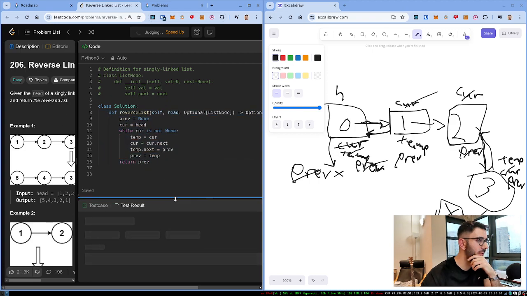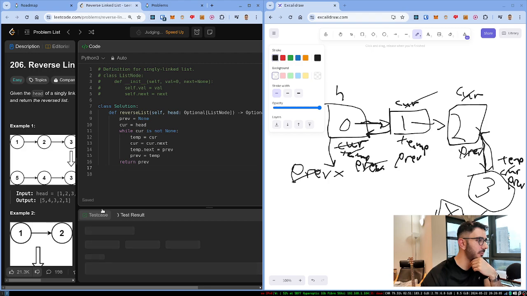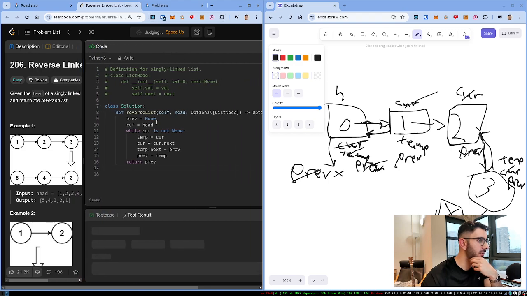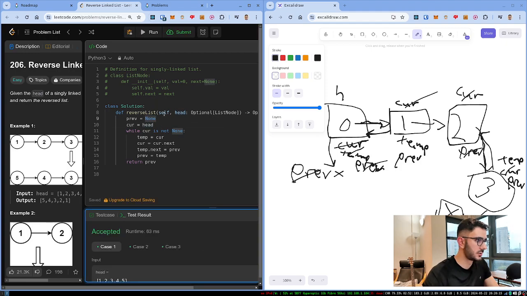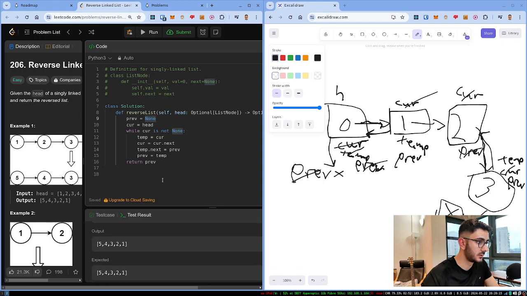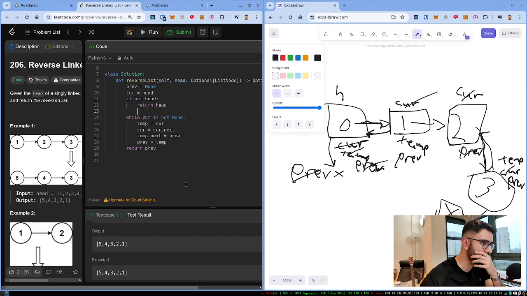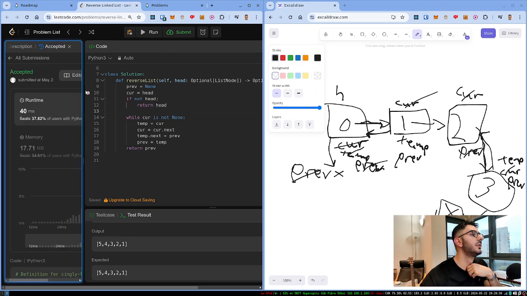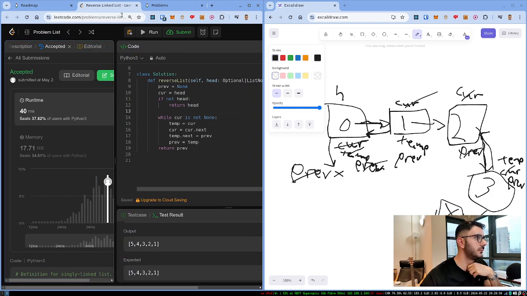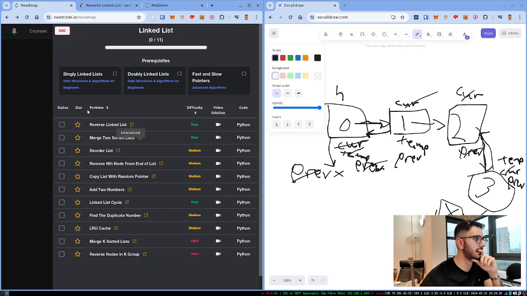Probably not. I think we have some mistake here. Let me also check the edge case. Accepted. Interesting. Just took a while. If not head, return head. Submit it. Yep. Looks good. So that's that.